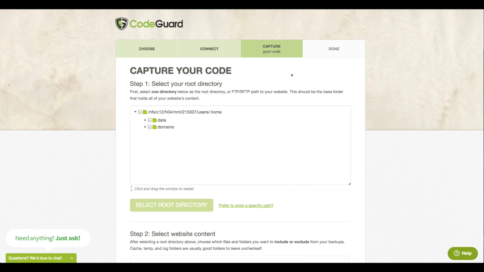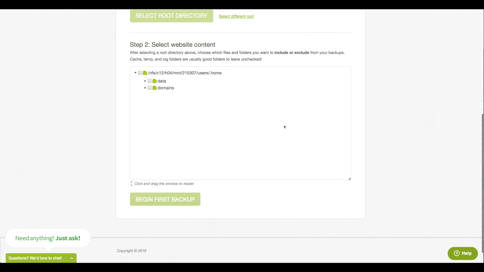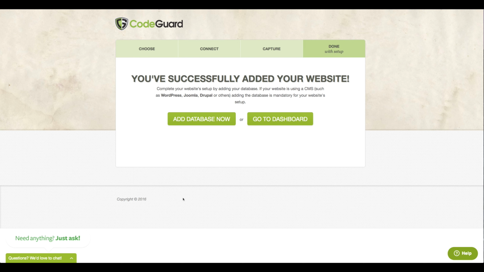So now that we're here at the next step, which is capturing the code, I can select the root directory that I want, which is going to be the home. After I've selected that, it's time to go ahead and select the website content. For this instance, I'm going to back up everything, but your layout under your server may look a little different from mine. Now it's time for us to begin the first backup. And look at that, you successfully added your website.